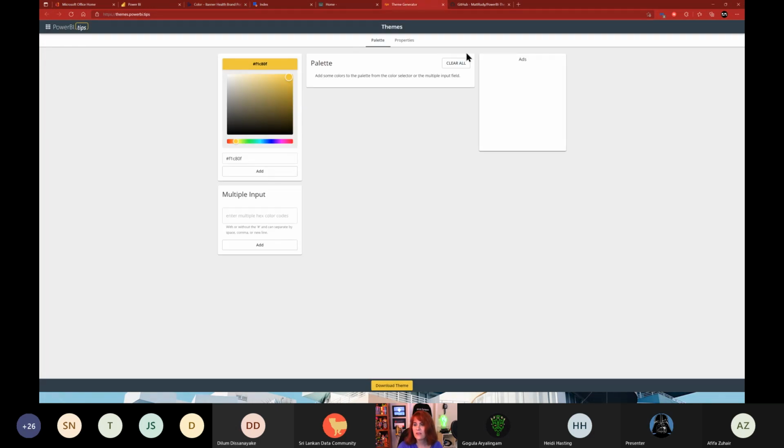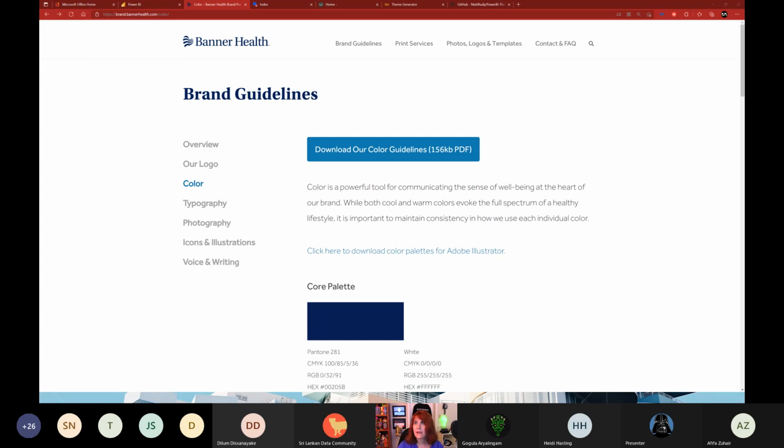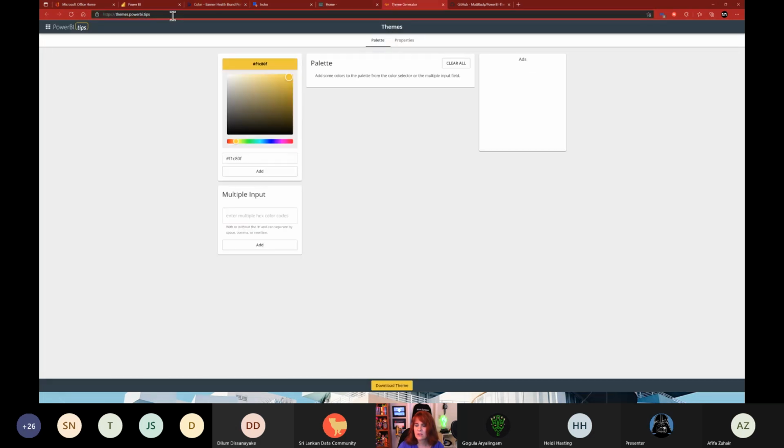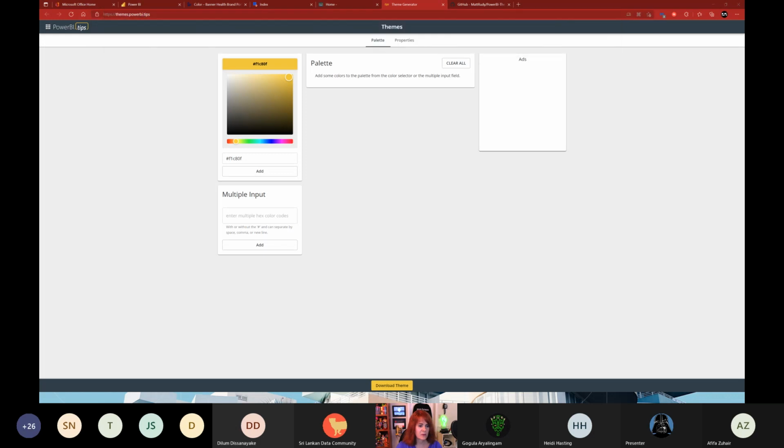So for my theme, what I'm going to do is go through and use this as my guideline and copy the different elements from here and put them into the theme generator. And again, shout out to these guys for creating this. Seth and Mike put this website together. Really great website, with a lot of wonderful Power BI stuff.